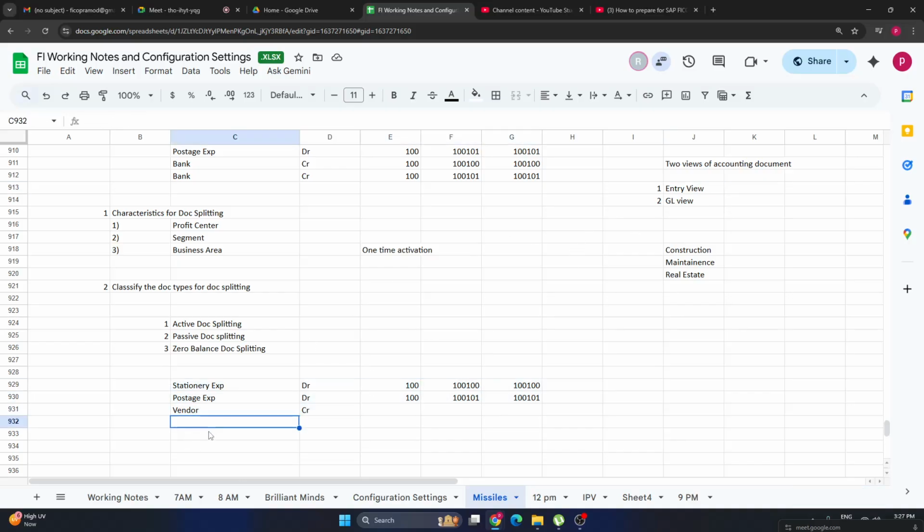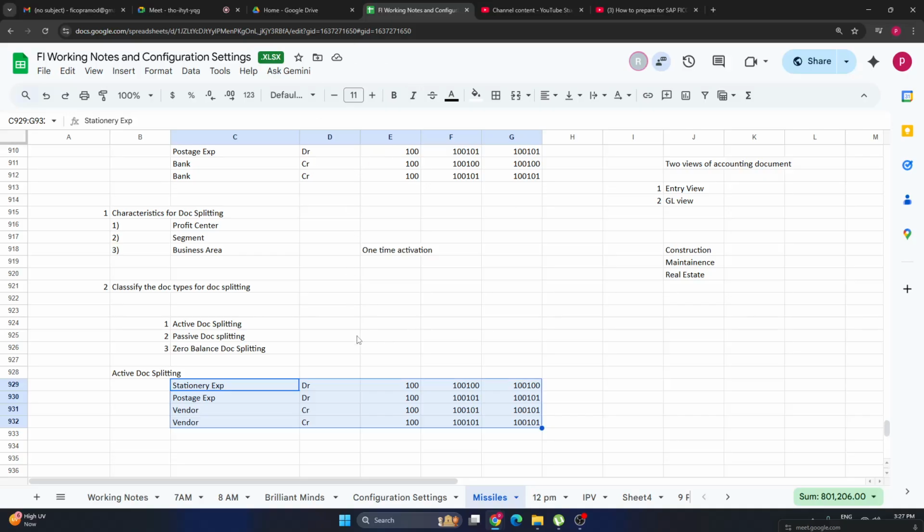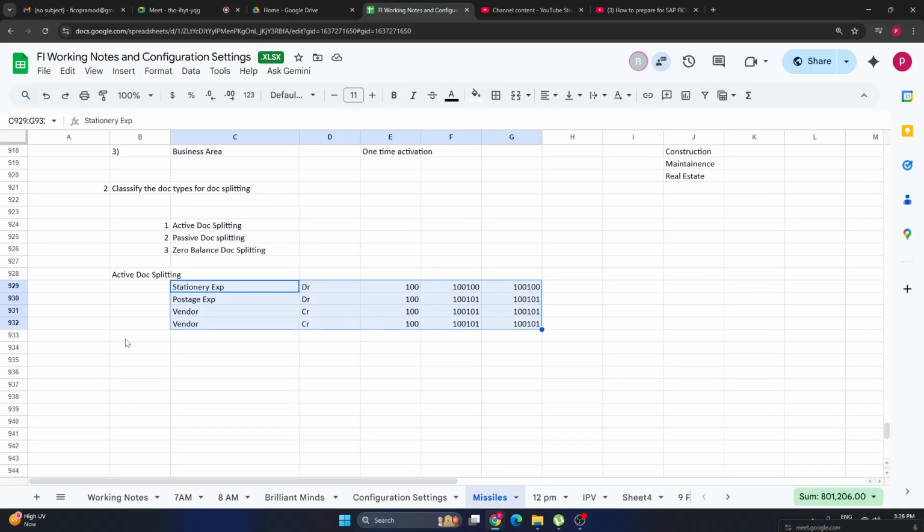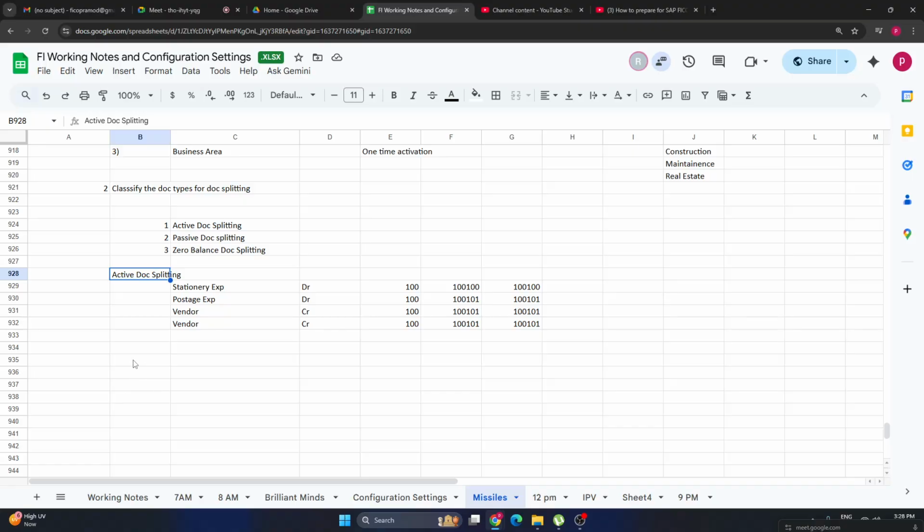What happens in the GL view? It will add one more line item, and this will also get added to the creditor, and it will split the line item 100. Again, the system will copy your characteristic. This is nothing but active document splitting. Is the example clear? The same one. What is the next one?